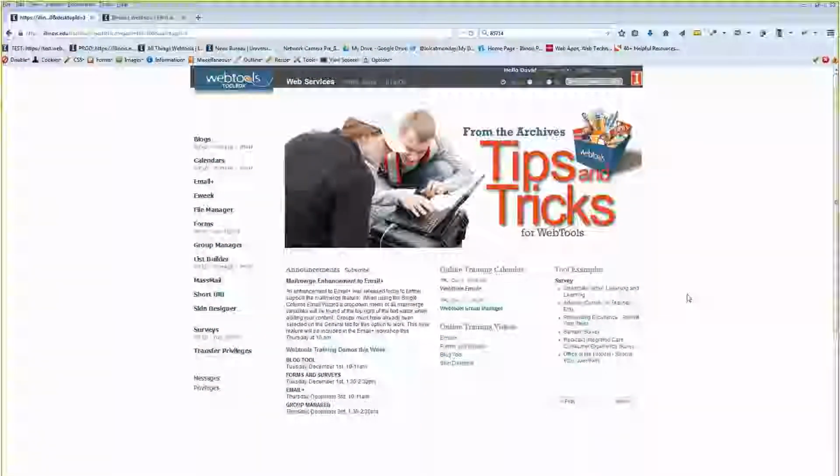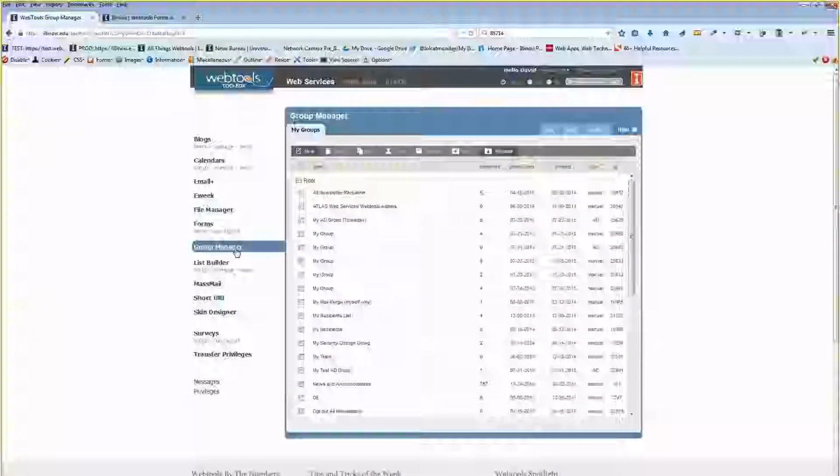Okay, so we're here for the group manager demo, and let's go ahead and get started. Let's jump right in and click on the group manager. Now, when you click on the group manager, you'll see a listing of all the groups that you've currently created. If you've not been in the group manager before, you won't have anything in here.